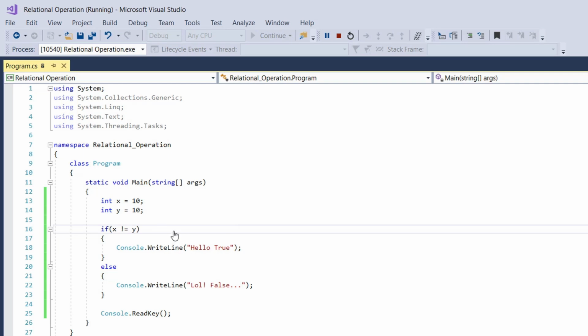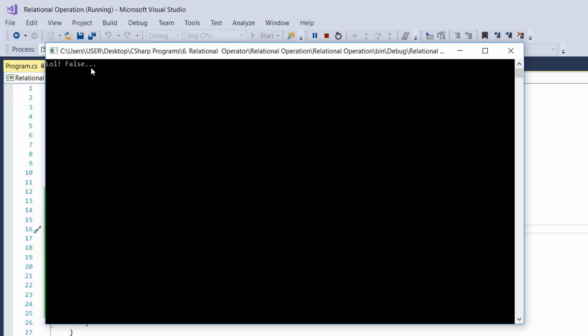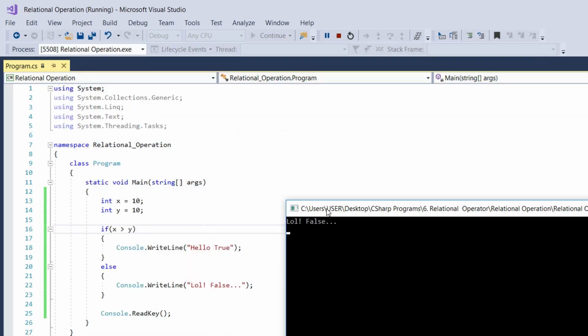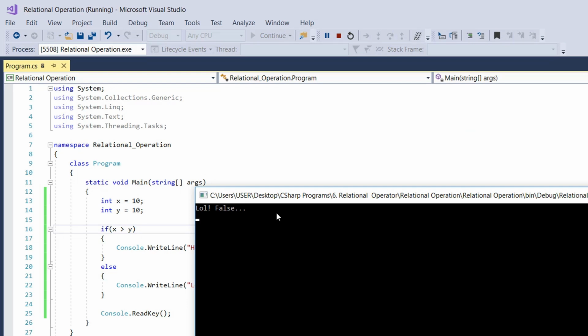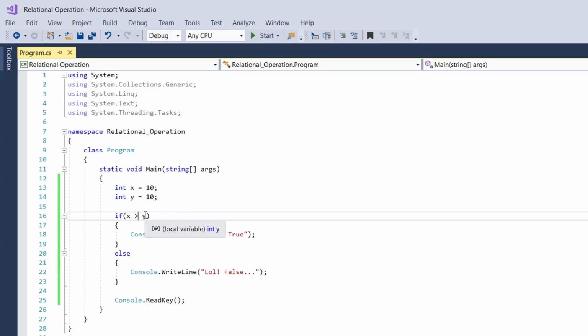Now we have another one we discussed, and that is greater than. So go ahead and put this. So if x is greater than y, go ahead and print out hello true. Else go ahead and print out hello false. But in this condition, x and y are 10. Now go ahead and print out. It's going to say hello false. So you can see that we have hello false, because x is neither greater than nor less than y. Now we have less than.